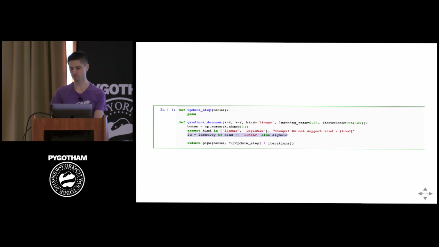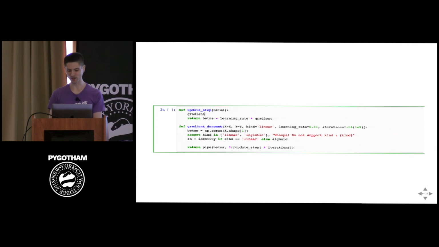So now this is actually starting to look like all we need, except this pesky update step. But we're actually in pretty good shape there too, because we know what we want to do. We want to return the betas minus some learning rate times the gradient. That's what Wikipedia told us to do. Okay, but what's the gradient? Well, I don't really know.